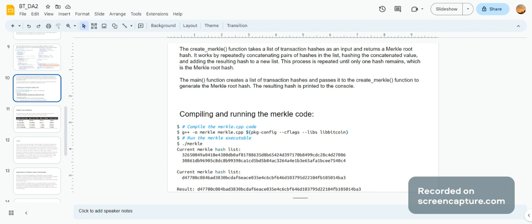In the above program, the create Merkle function takes a list of transaction hashes as an input and returns a Merkle root hash. It works by repeatedly concatenating pairs of hashes in the list, hashing the concatenated value, and adding the resulting hash to a new list. This process is repeated until one hash remains, which is the Merkle root hash. The main function creates a list of transaction hashes and passes it to the create Merkle function to generate the root hash. The resulting hash is printed to the console.